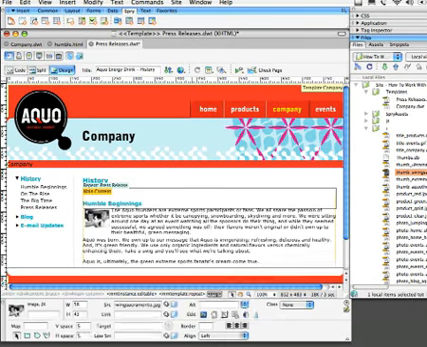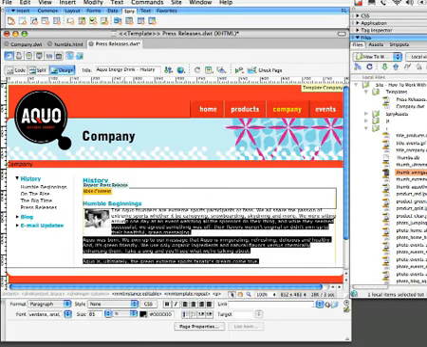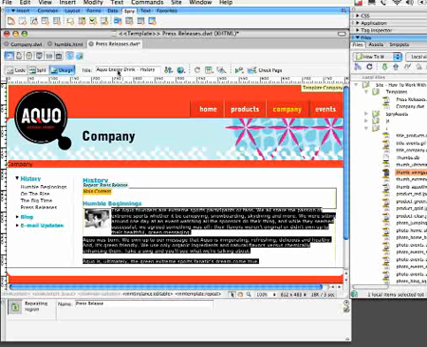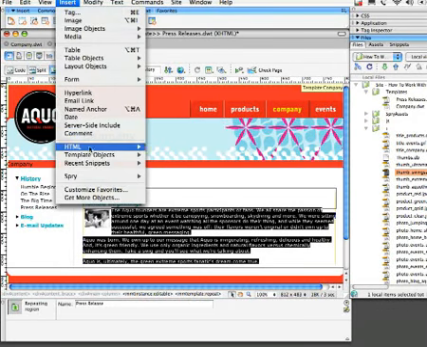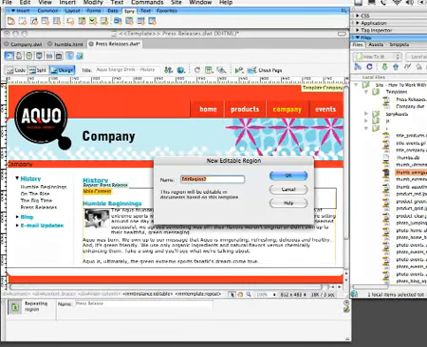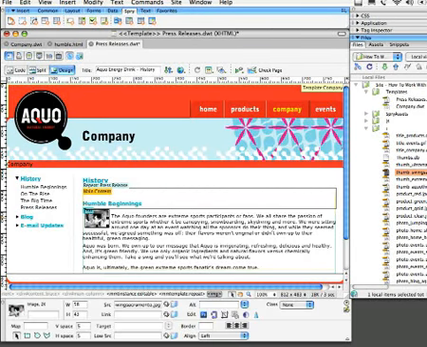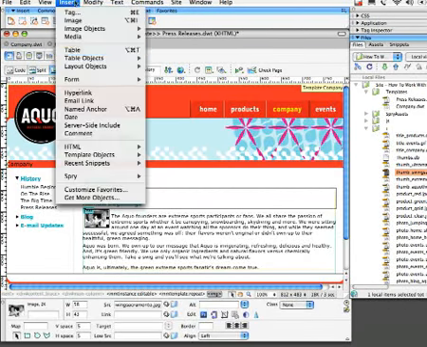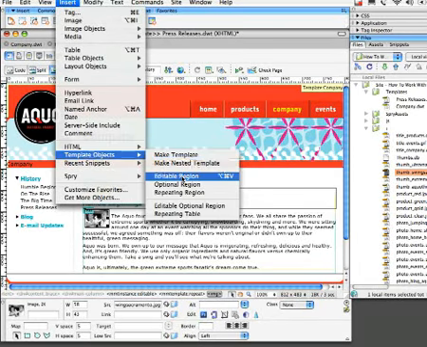There we are. Alright, so now we're going to select this paragraph, the press release text, and I'm going to insert another editable region, and we'll call that text. I'm going to click on the image and do the same thing. Go to Insert, Template Objects, Editable Region.